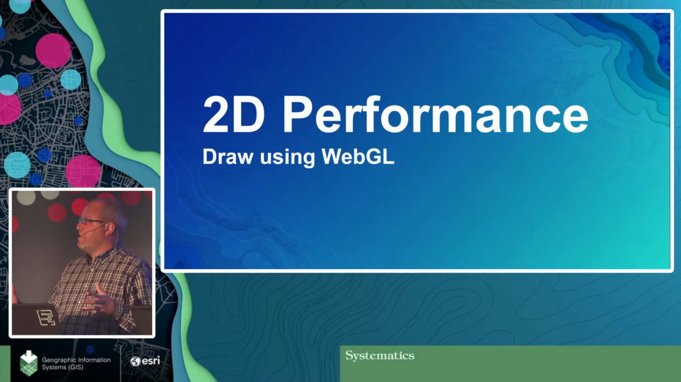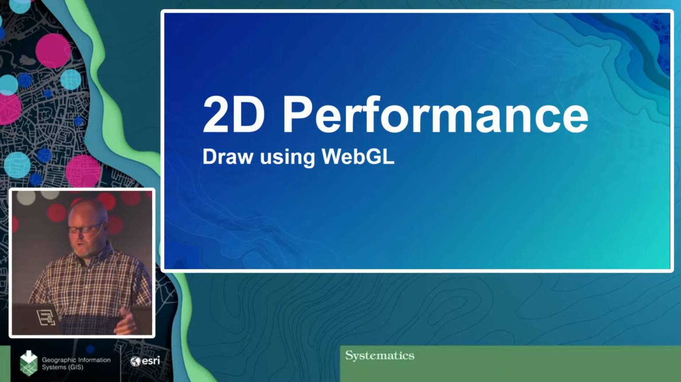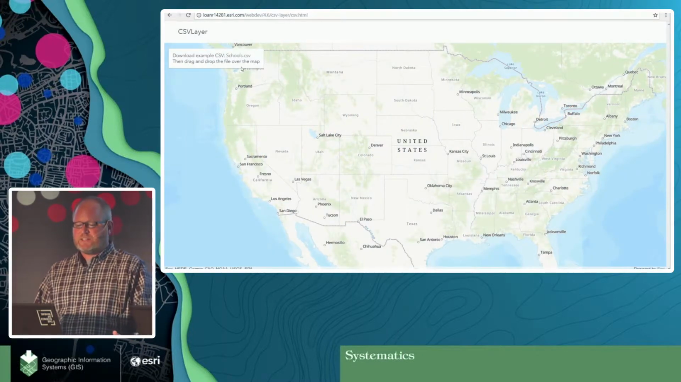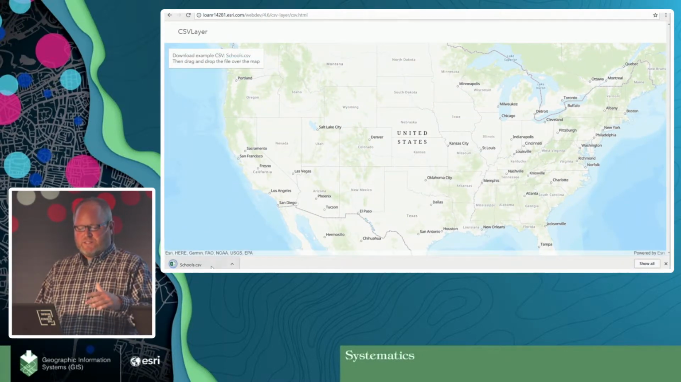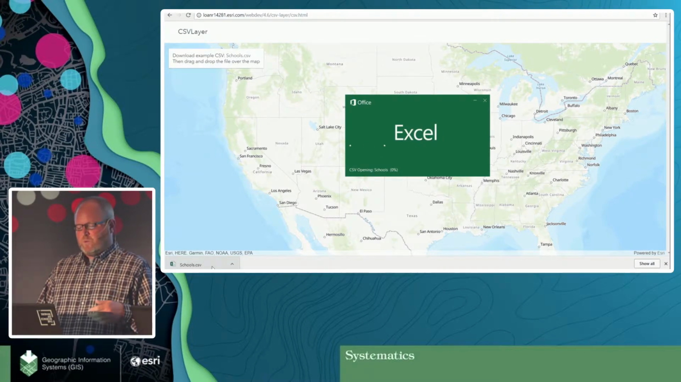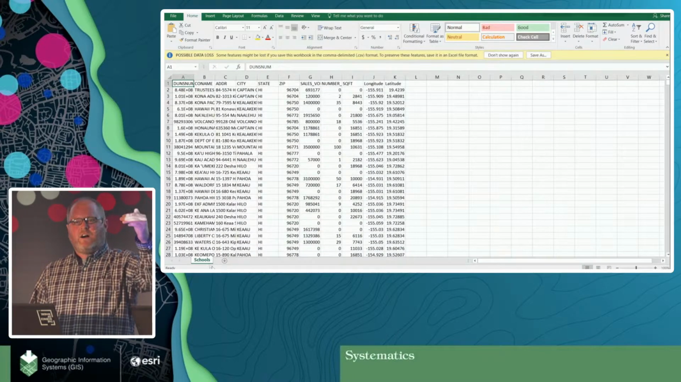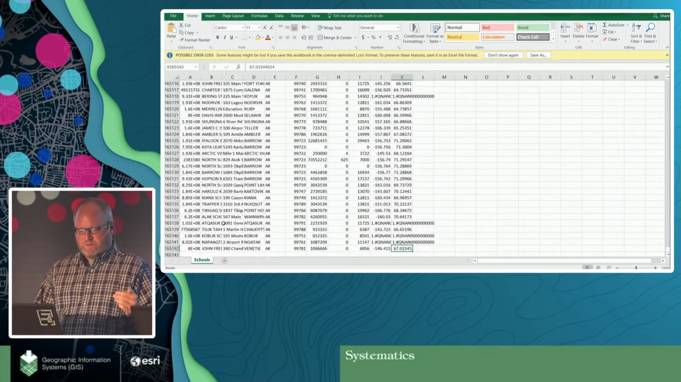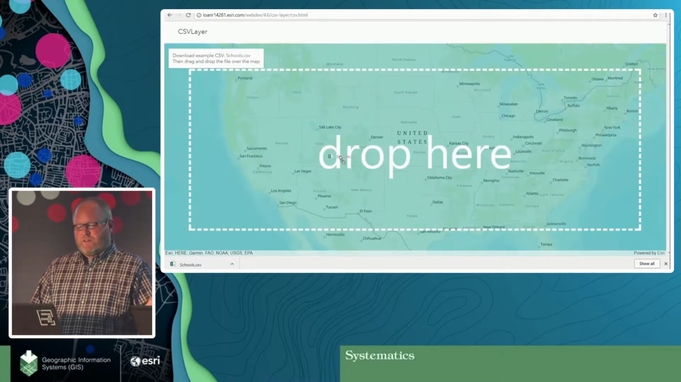It's an exciting time to be a web developer today. With the advent of WebGL and modern browsers, we can really take browsers to the next level. Let's take a look at an example of this. Here's a CSV of schools. We'll open this CSV in Excel, and once it loads up, we'll see that there's about 165,000 rows. Now, we can take this CSV and drag it directly onto the map.